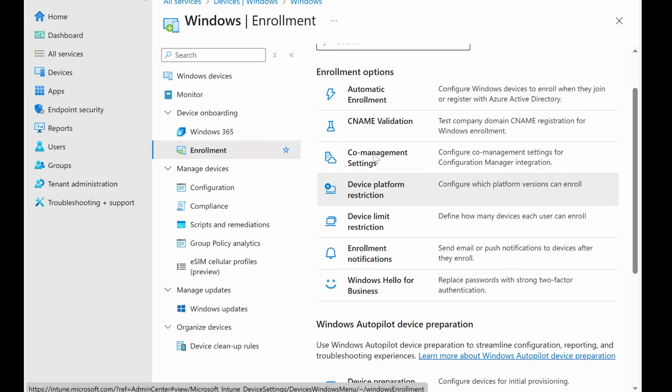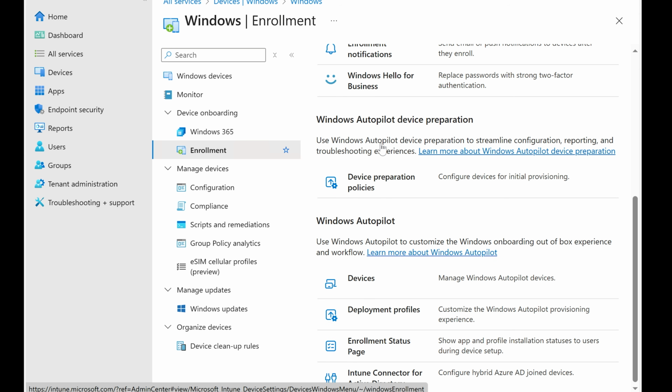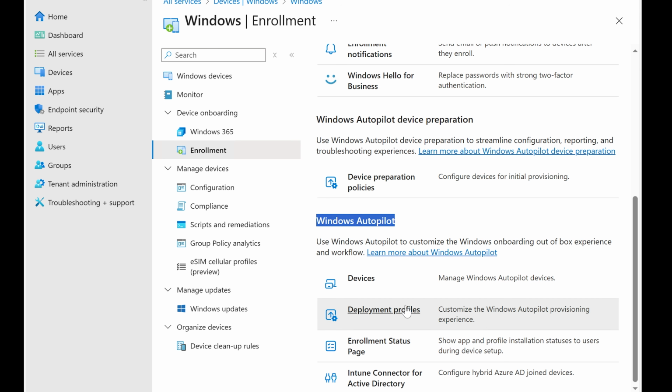There are a lot of things in here which are really cool, and I can talk about those towards the end of the video as well if you're interested, or maybe in a future video depending how long this takes. But let's go to the point where we need the minimum setup so we have the ability to manage these devices. So let's scroll down and look for Windows Autopilot, and then we will start with deployment profiles, and it says here customize the Windows Autopilot provisioning experience. This is where we will start our setup.